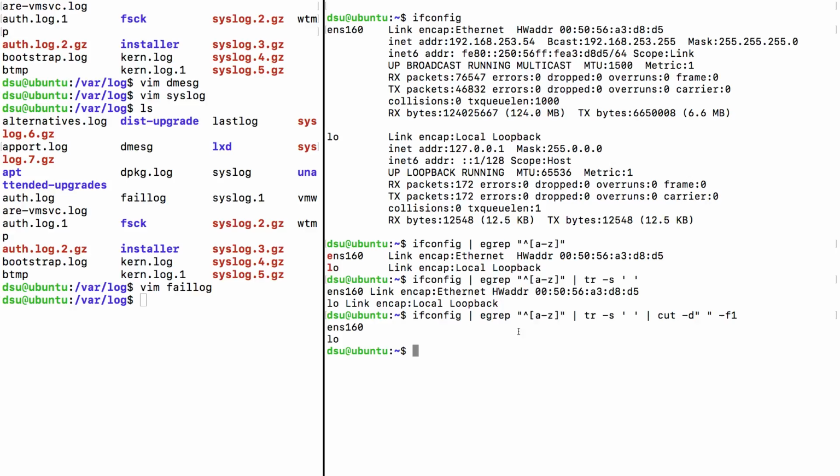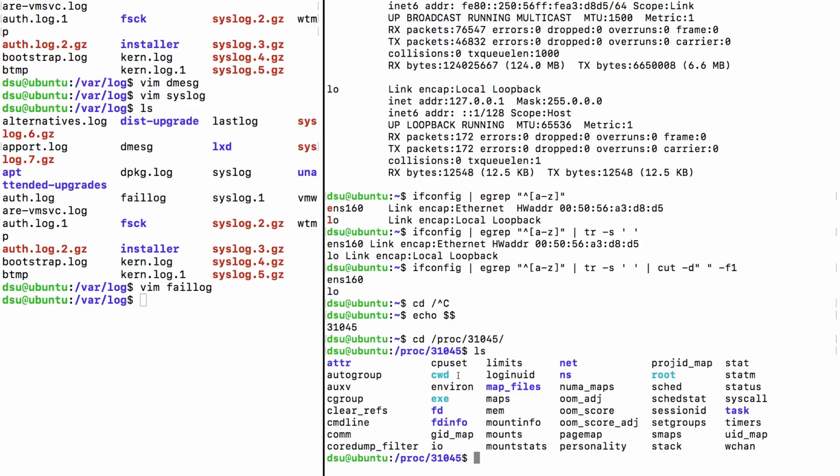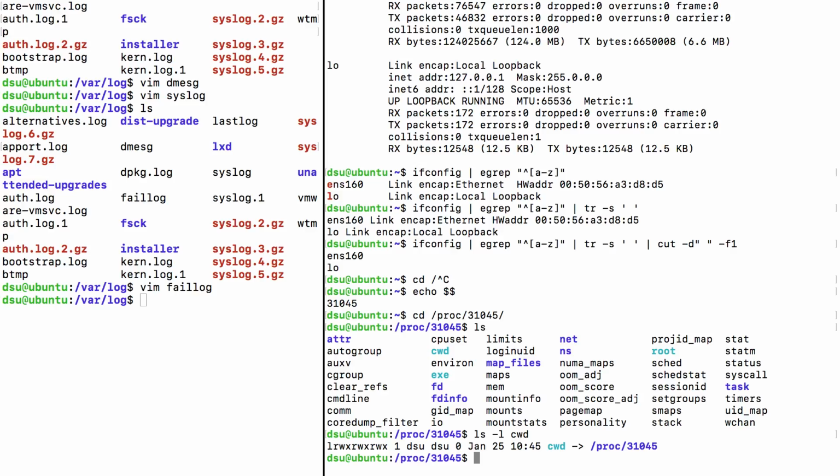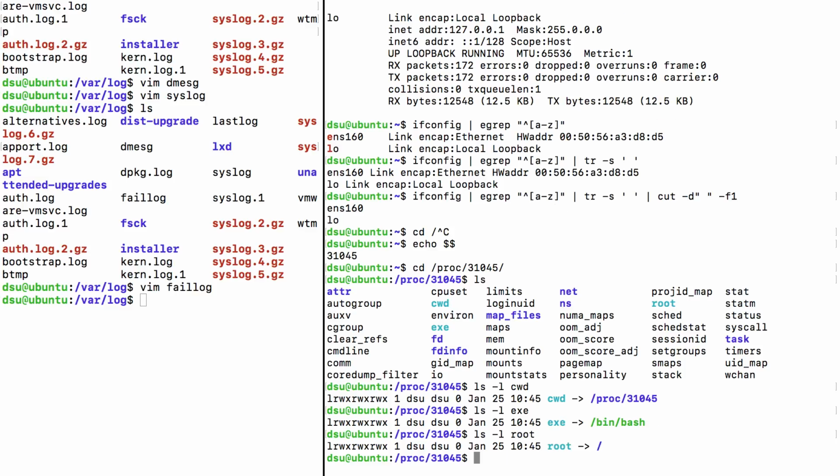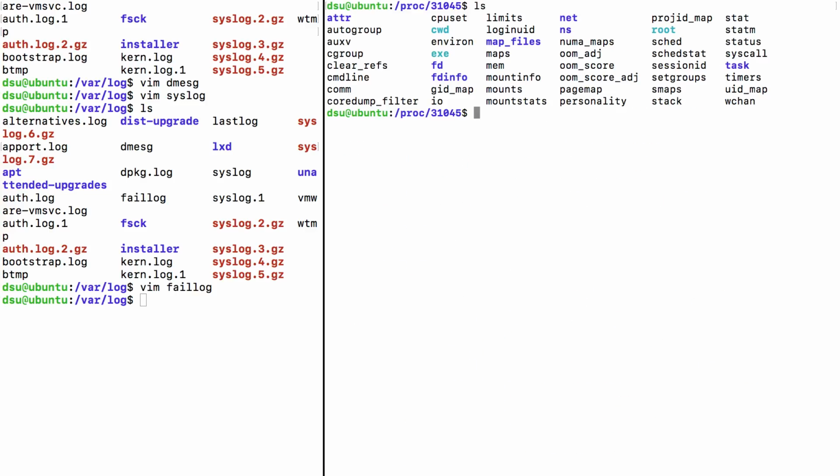Okay, I remembered one more thing that I wanted to cover, and that was looking at the proc file system. Let's go look at our own PID inside the proc file system. Remember, inside proc is information about our processes. We can put our PID in there. With ls -l, cwd, we can see where our current process is executing. We can see what actual binary it's executing, and we can see we're executing bash, obviously. We can see what the root directory is, things like that. There's also something interesting, where is it? Command line.